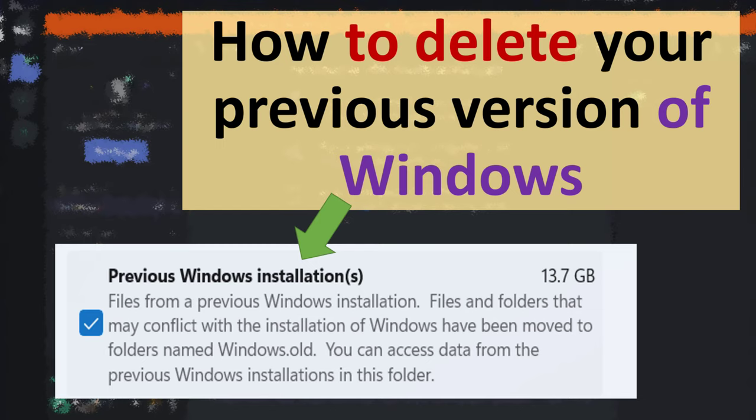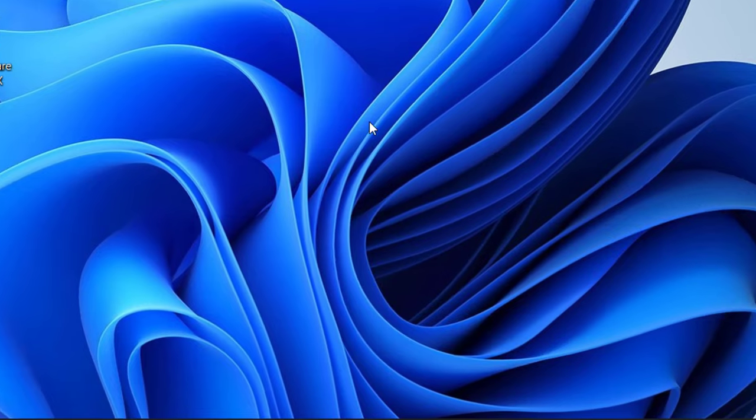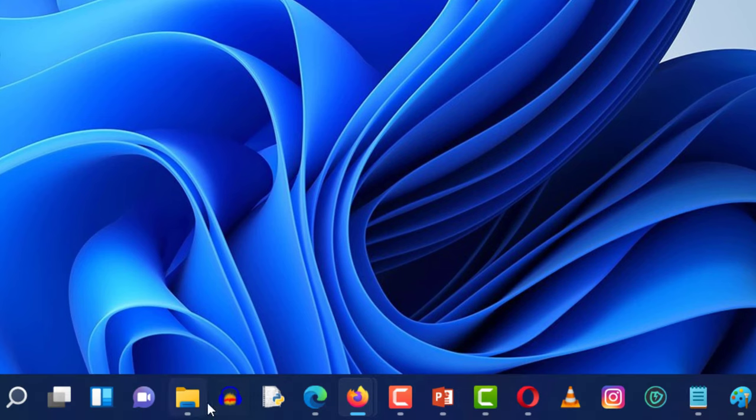Hi everyone, in this tutorial I'm gonna be showing you how to delete your previous version of Windows on your machine. After your version of Windows is upgraded, the old version is still there. You can wait 10 days and Windows will automatically delete it, or you can delete it by yourself. If you want to delete it, you're gonna get more free space on your disk. Let me show you how you can do that manually.